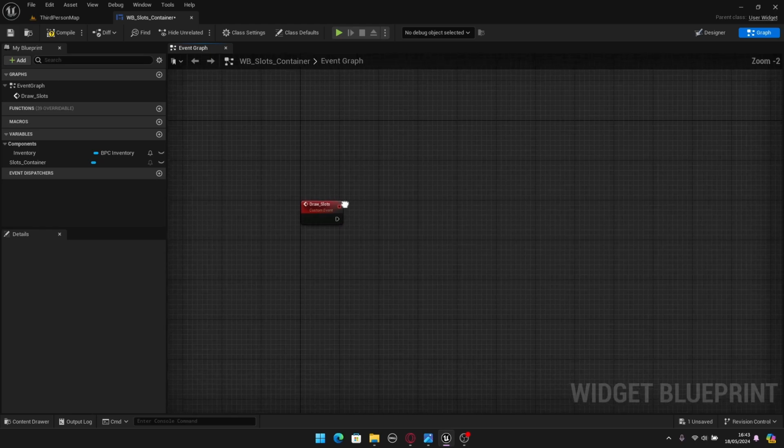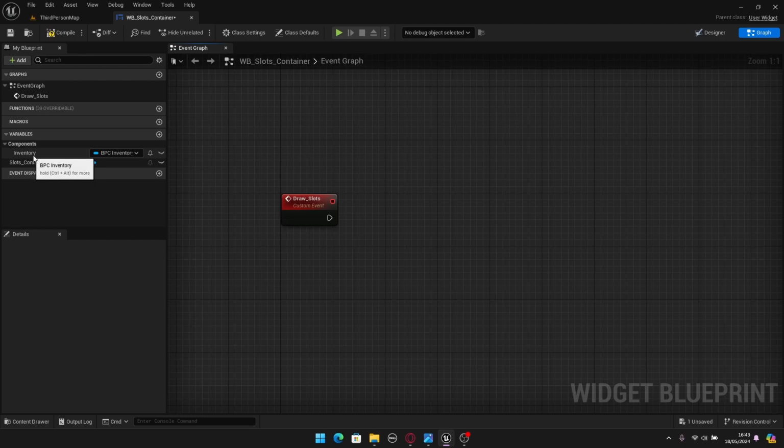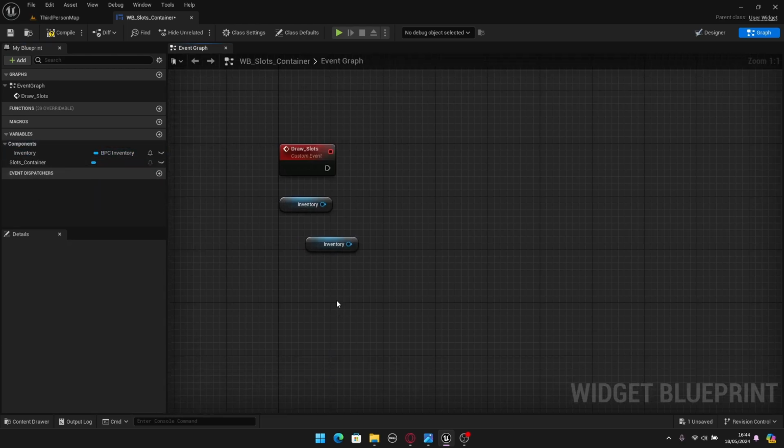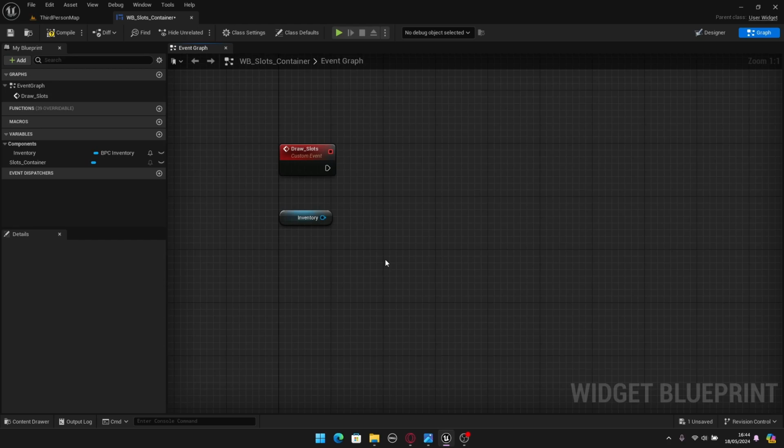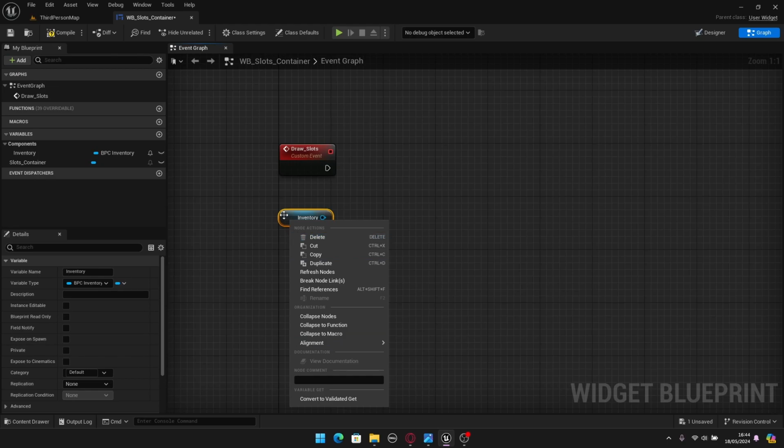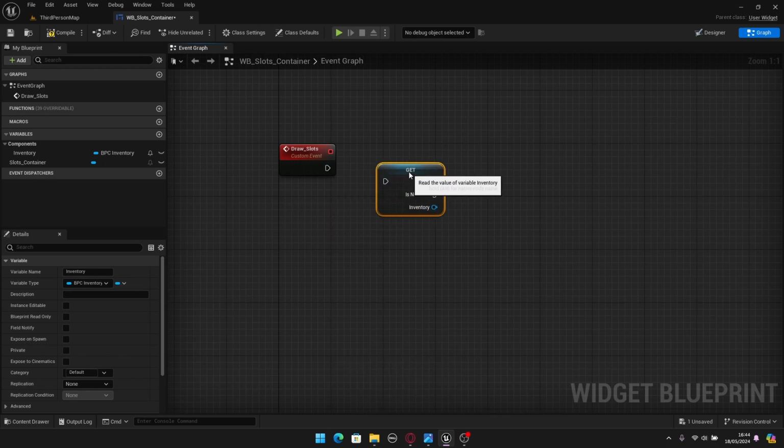So first what I need to do is get a reference to this inventory. So let's get a reference here, and you can get a reference by holding Ctrl and dragging the variable like this, and you can set the reference by holding Alt on the keyboard and dragging the variable. As you can see, we have a set node. So let's get a reference to this. And of course, just to make sure, let's convert this get here to a validated get. So right click on the variable and go to convert to validated get like this. Let's connect the execution pin here.